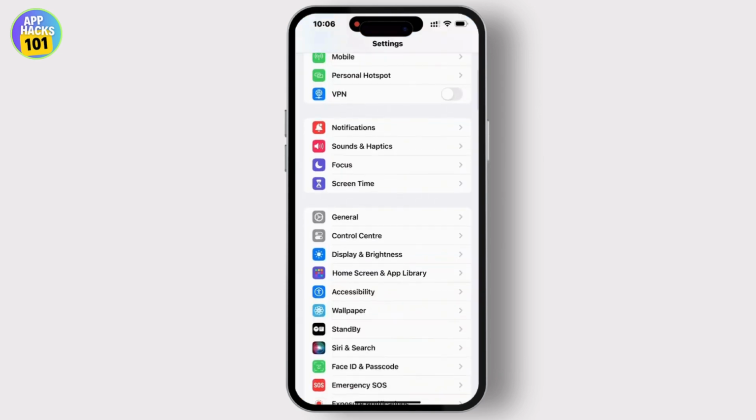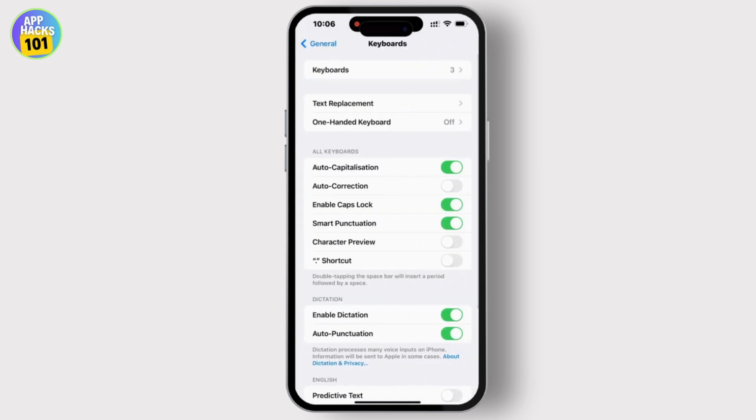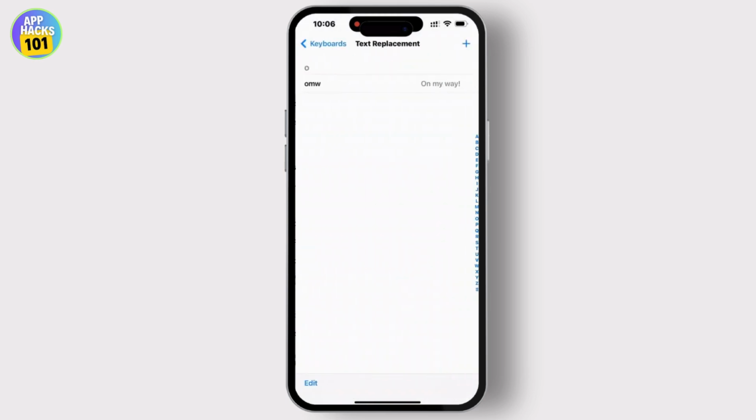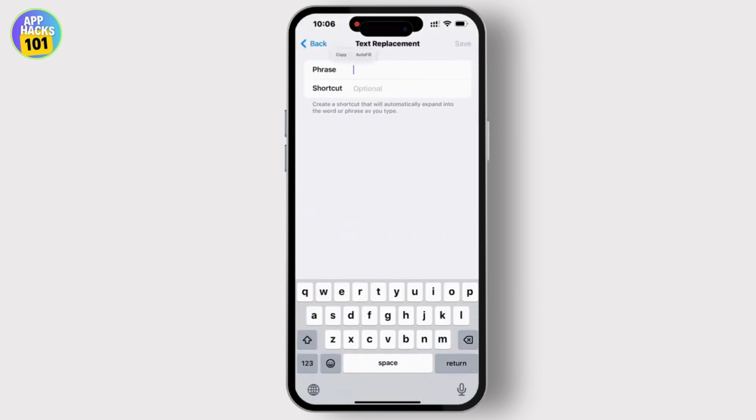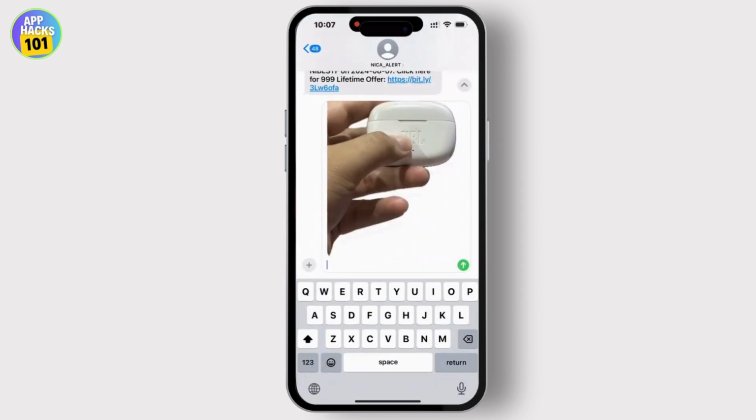The other one is go through the settings and hit on the general, then go through the keyboard. Now you can create a shortcut for your text. Hit on the text replacement and click on the plus icon which is on the top and write the phrase and shortcut and hit on the save. Now, whenever you go through your messages and type the shortcut, your phrase will appear.